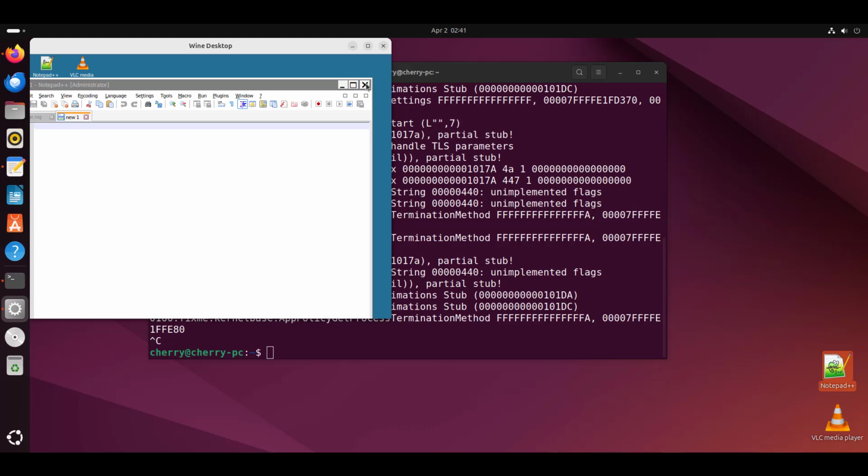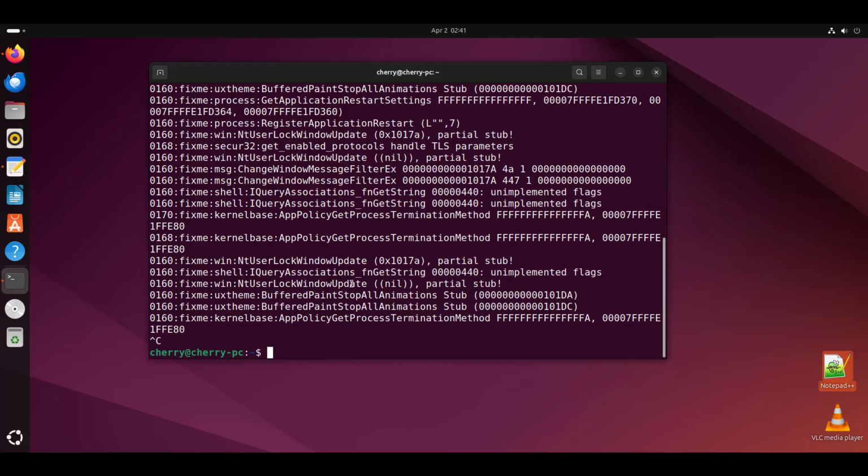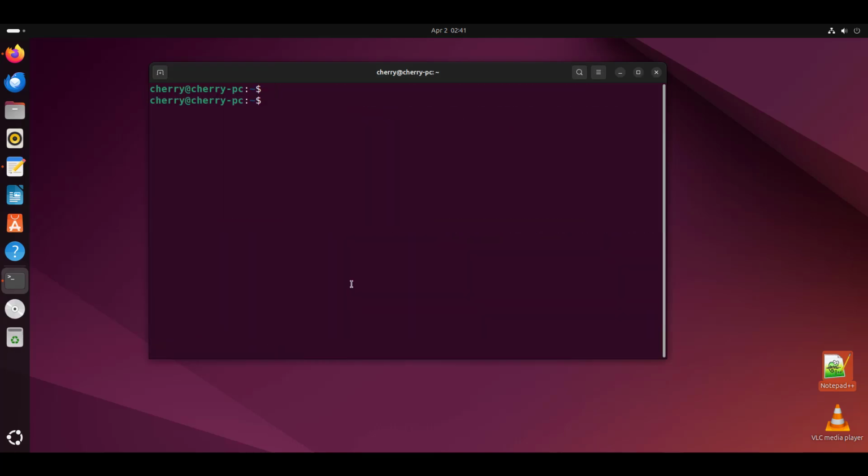All right, and that's it guys for this lecture. In this lecture we saw how to install Wine on Ubuntu 24.04, and we also went ahead and demonstrated how to install Windows applications with Wine, both directly on the system and using the Wine virtual desktop.